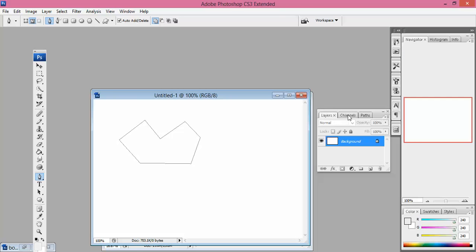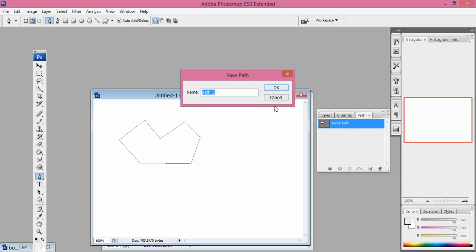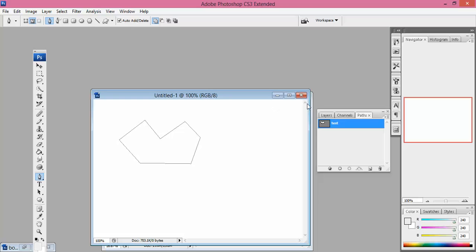Beside the layers panel you can see channels and paths. So go for paths. By default it will be written as Work Path. Just double click on that work path and name it whatever you like. I'll just name it as test. Okay.